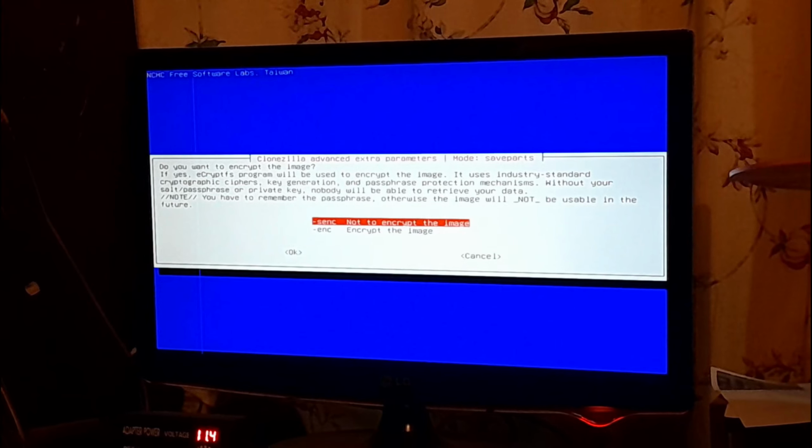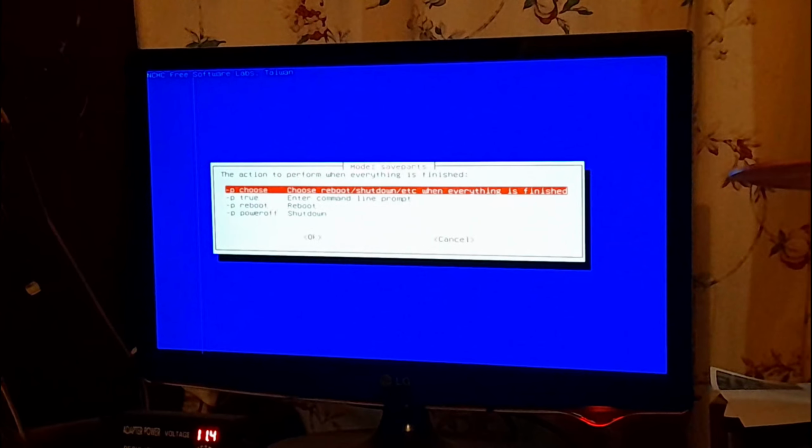Do you want to encrypt the image? No, do not encrypt the image, because if at some point in the future I want to restore this image and it's encrypted and I forget how to unencrypt it, I'm buggered basically. I'm not in an office. If I was in an office environment, it's a different matter, but I'm at home, so right. Right, click OK.